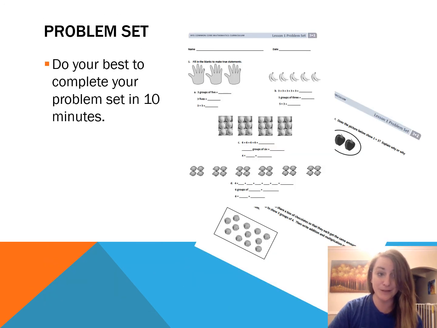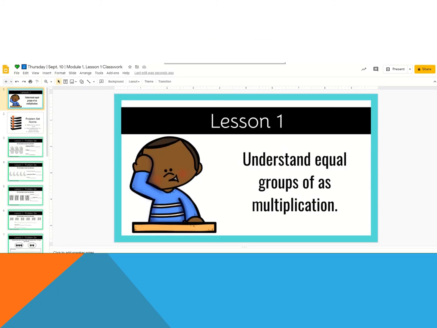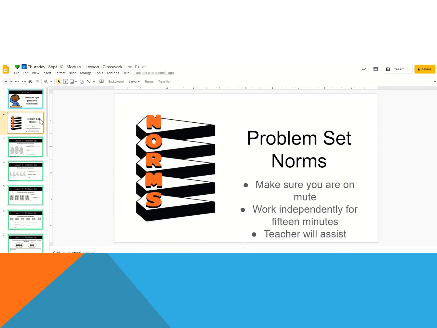Next, we're going to work on our problem set. Our problem set is located on Google Slides. This is what our first online problem set looks like. You will be able to find it using your class assignment, and we'll work on this independently for 15 minutes. Make sure you are on mute as you work. We wouldn't want to disrupt the class with any accidental background noise, especially while others are thinking.